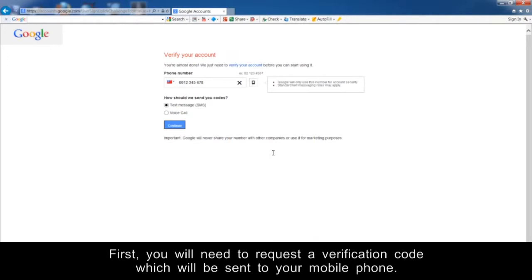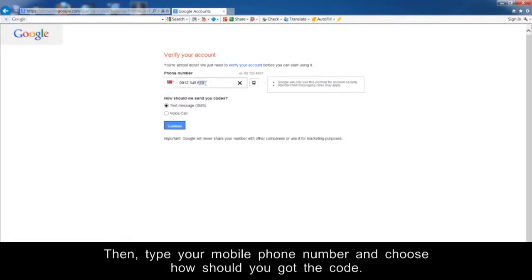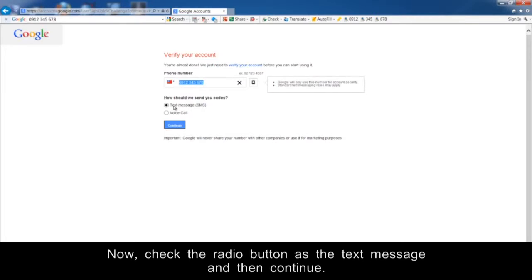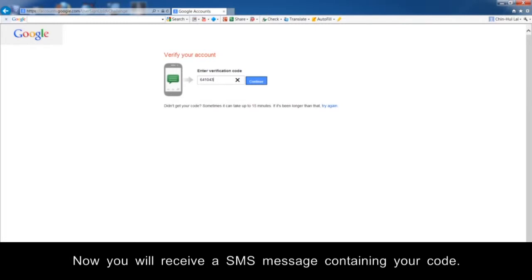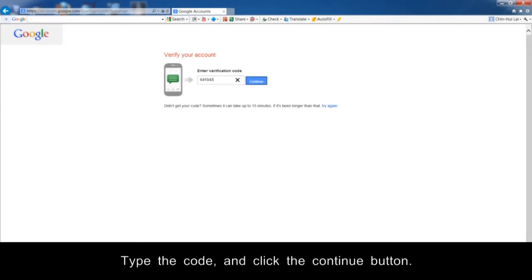First, you will need to request a verification code which will be sent to your mobile phone. Then tap your phone number and choose how you should get the code. Now check the radio button for the text message and then continue. Now you will receive an SMS message containing your code. Tap your code and click the Continue button.